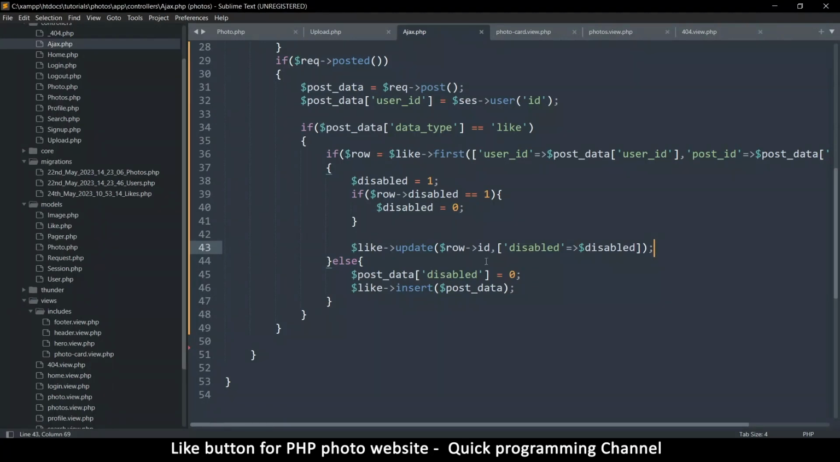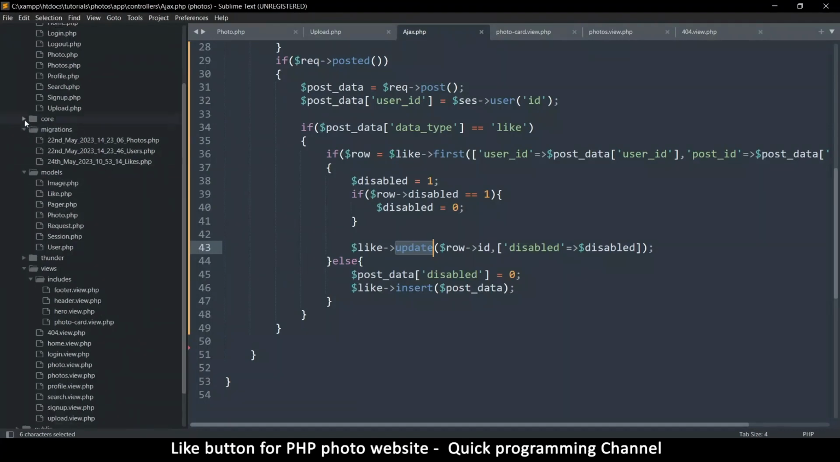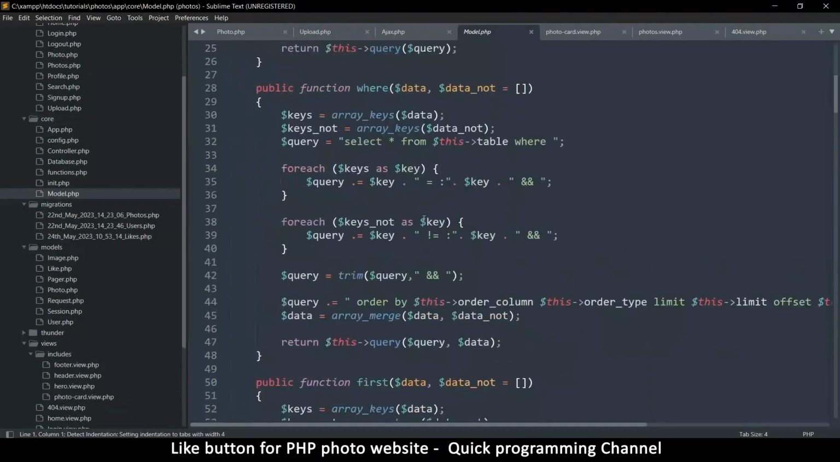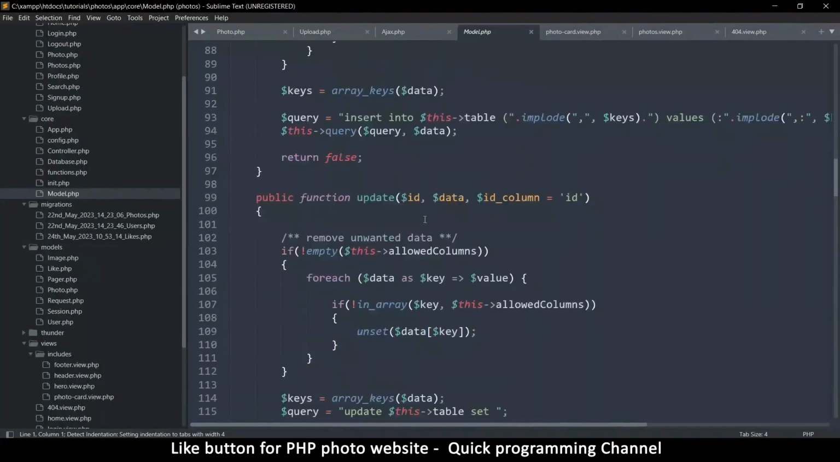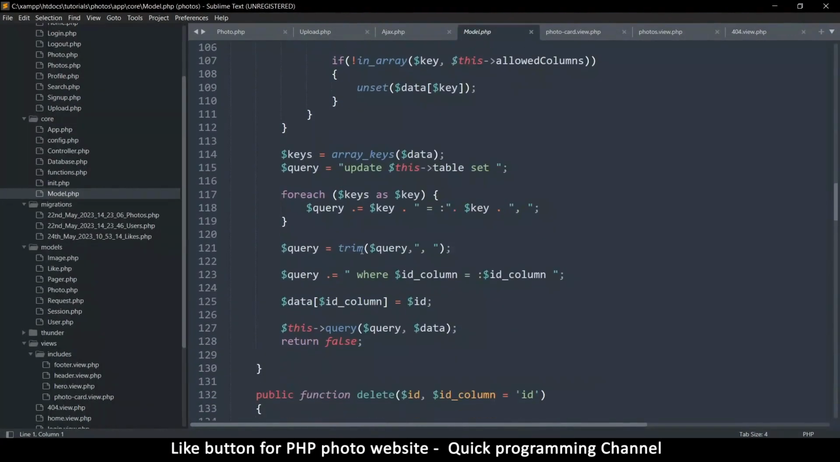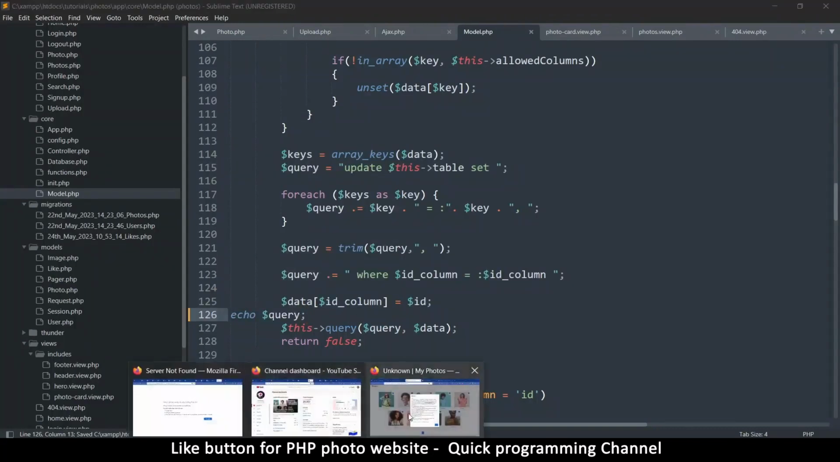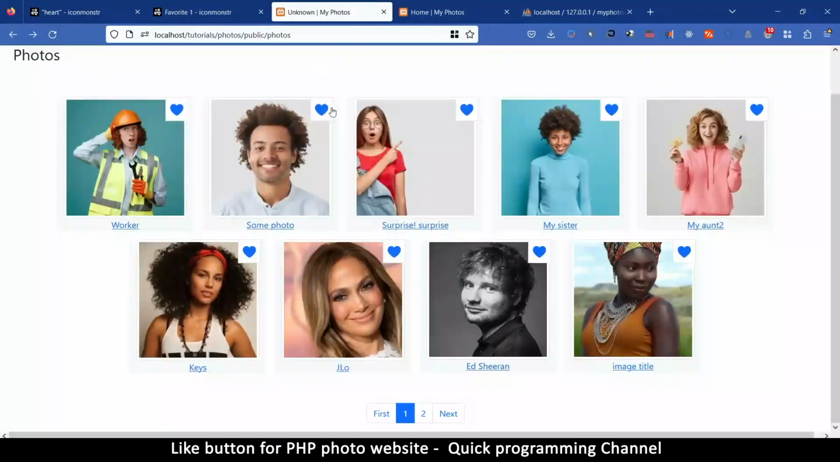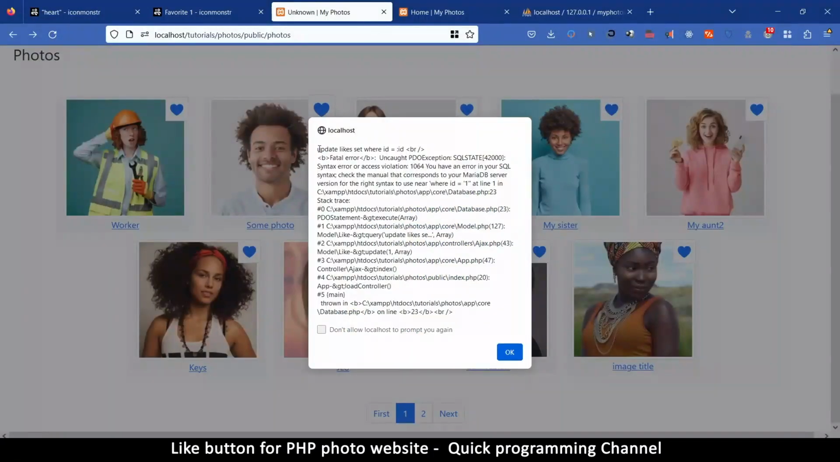What is going on? Okay, in cases like this is the update function we're dealing with, right? So in cases like this, you have to go to the model itself. Let's go in the core model. Let's look for the update function itself. This is right here. And let's echo our query as usual right before we execute it. Let's see what's wrong with our query. So I'm going to do echo query like this. Okay, and let's try that. So there it is. That's our query.